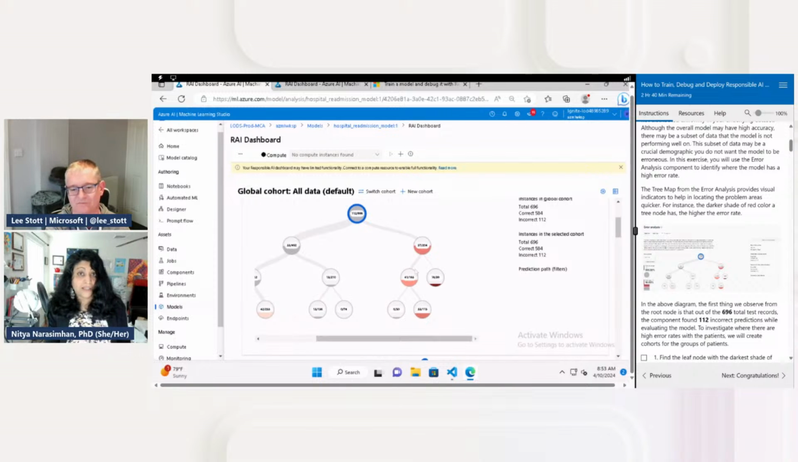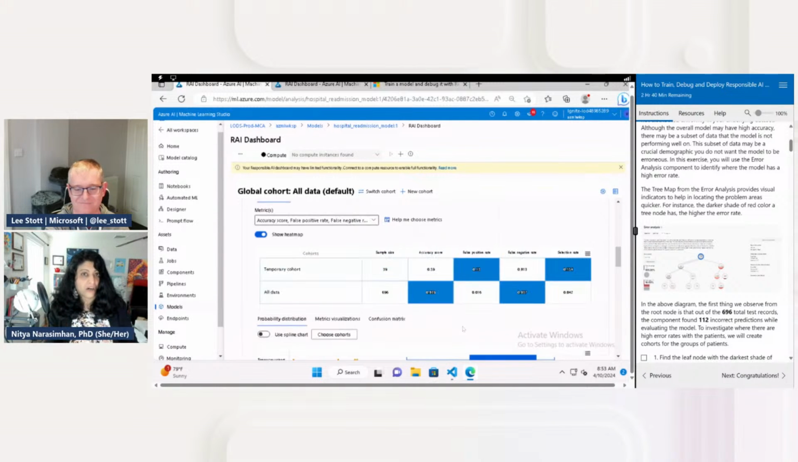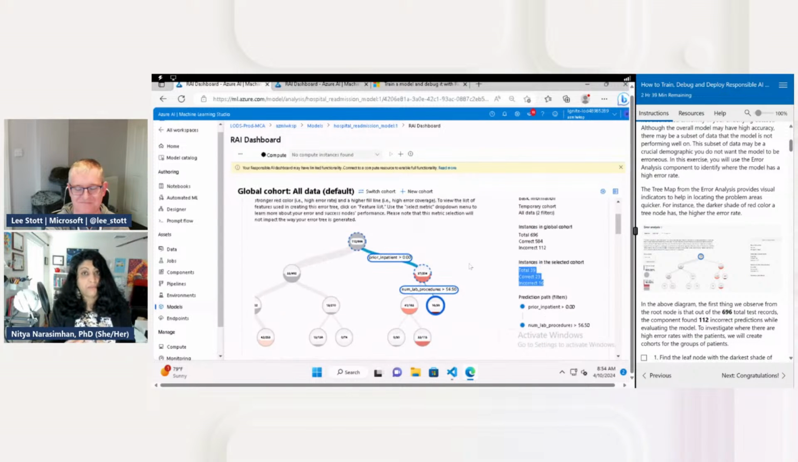And the big thing is that the darker the orange color, the worse your error rate is. The lighter the color, the better it is. In other words, light grays are really good. The model's doing very well. Dark oranges are very bad. The model's not being representative. And so that becomes the important thing for us.